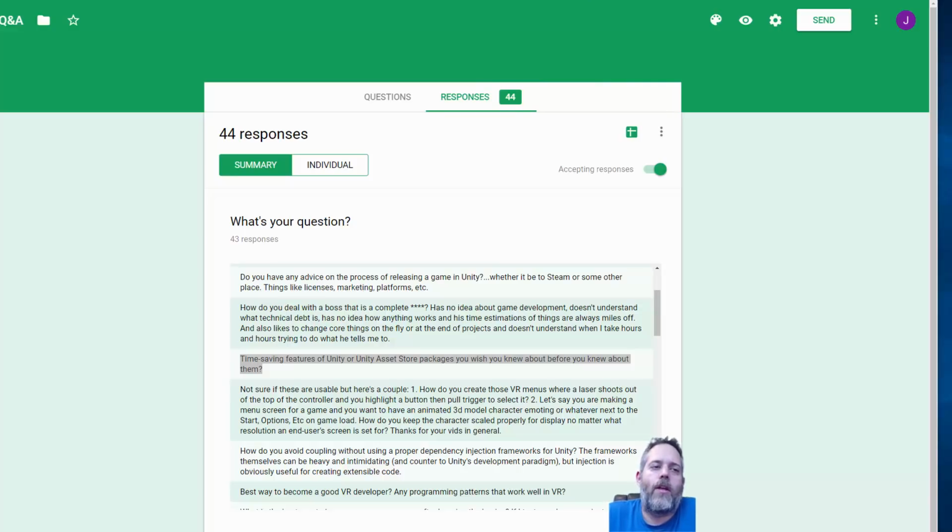Odin Inspector is another one that I really like. It's by DevDog, and it just adds a ton of functionality to the inspector. It lets you do a lot of things that you would think you should be able to do in the inspector but can't, and it brings that inspector up to the next level. Highly recommend trying that one out.